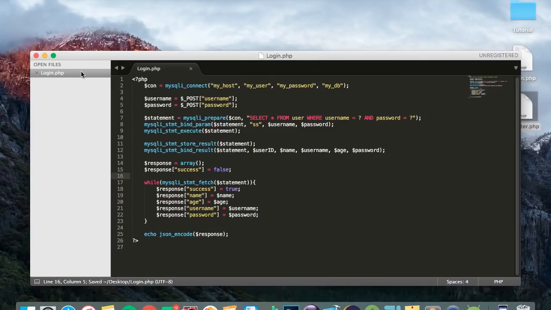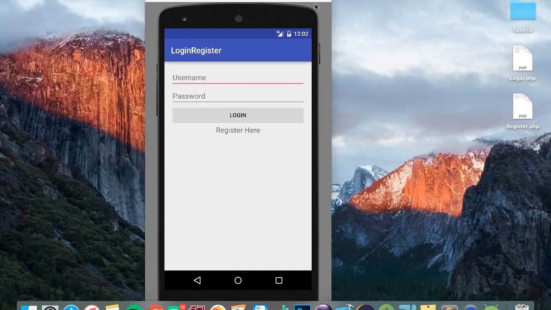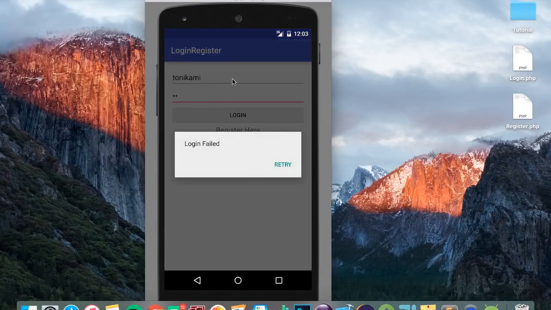And I think that's it for the program. Now let's try it out. So this is the final application, guys. If you remember, in the last tutorial I created an account with the username Tony Kami, and the password was 123, but I'm going to try 12 now to show that the error message is working properly.